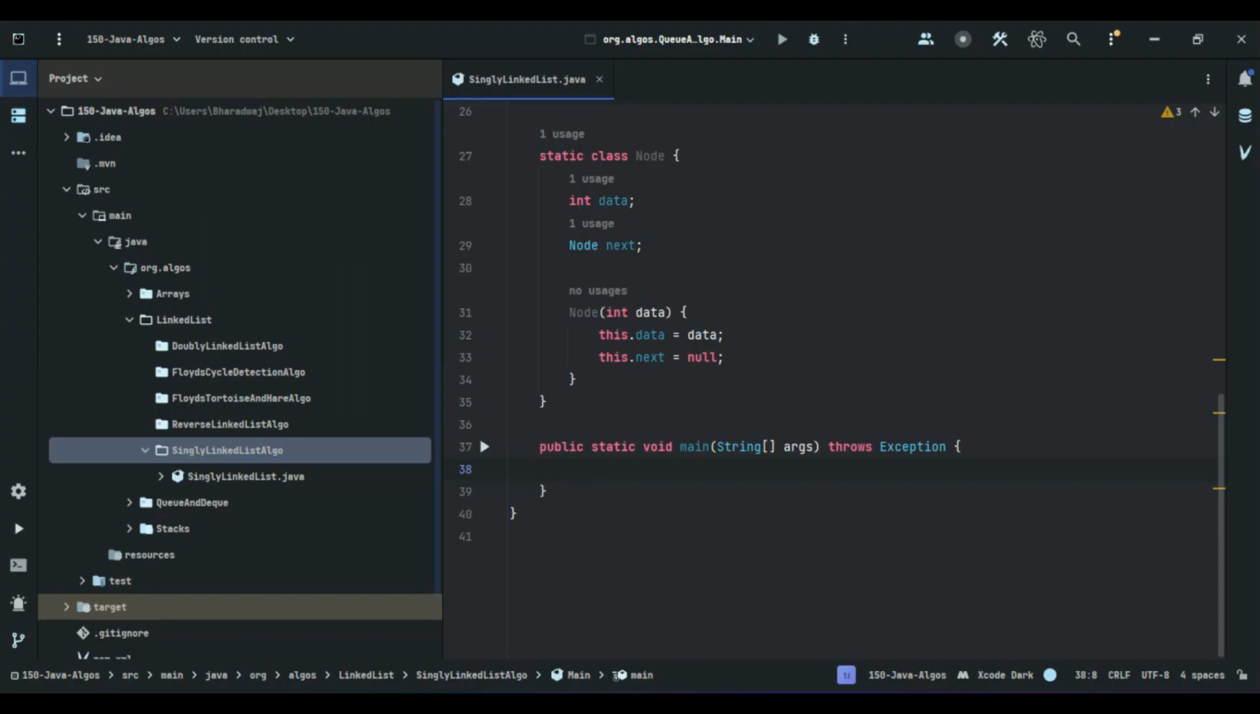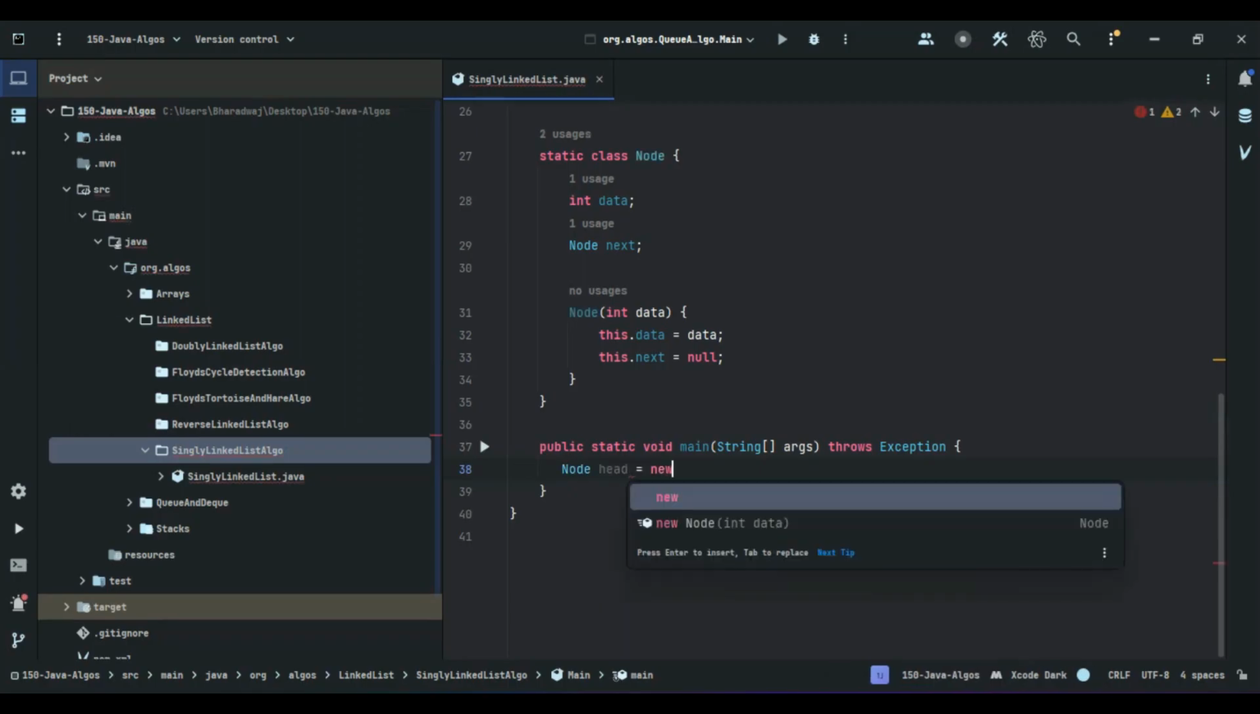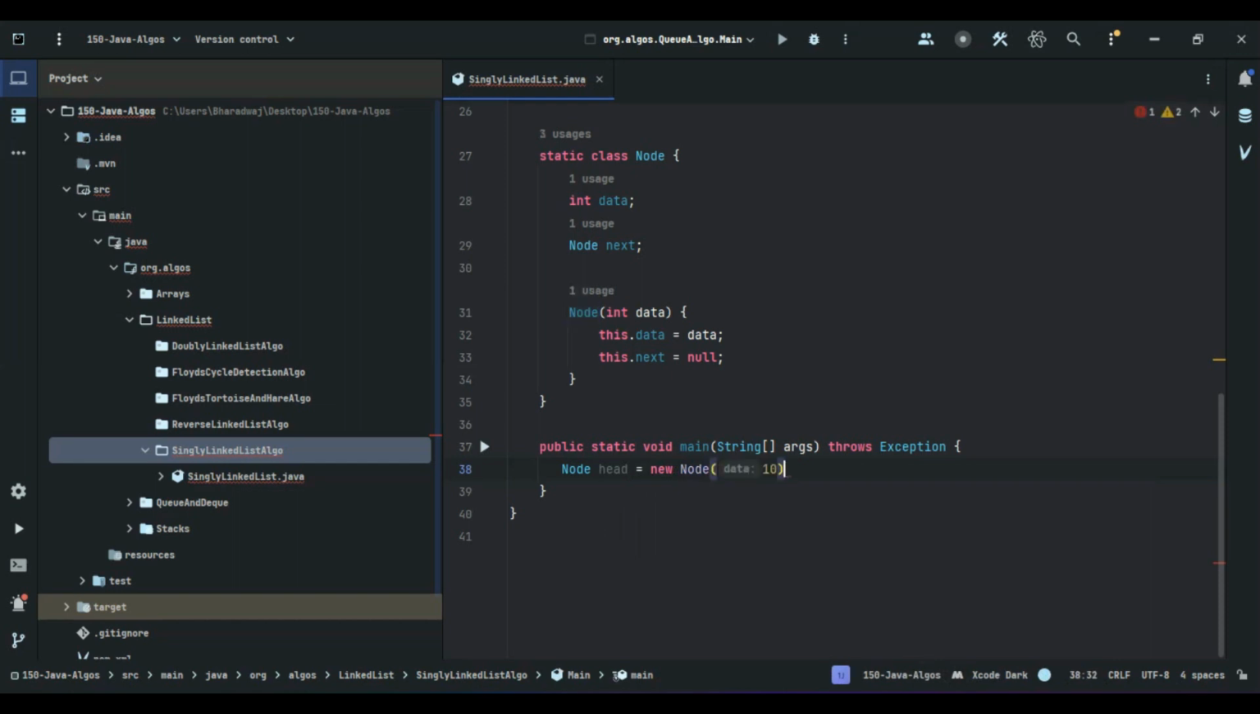So let's go with the three nodes here with the value 5, 10, 15, or let's go with 10, 20, and 30, right? Initially we'll be having the head. So let's create the node here. I'll just go with new node. So let me pass 10.